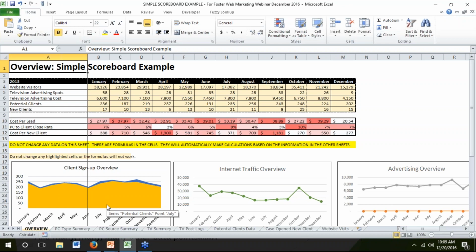In the simple scoreboard, we're just going to track website visitors. For this example, I put television spots, but that could be any kind of advertising. You could just ignore that, right? So spots and cost in dollars, the number of potential client calls you got in a month, and that's contacts, right? That's whether they did a chat, a form submit on your website, gave you a phone call, or sent you an email, however they came in, you're tracking all of them as a group. You'll segment that later. And the number of new clients.